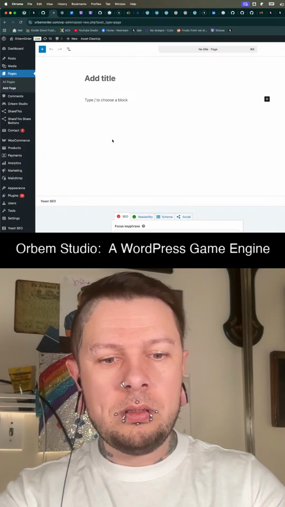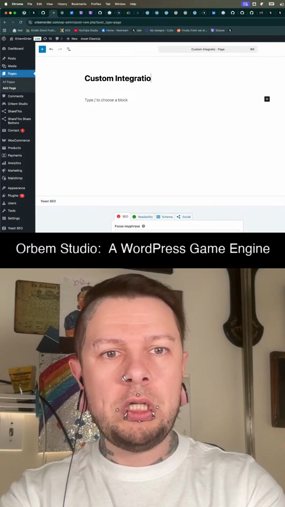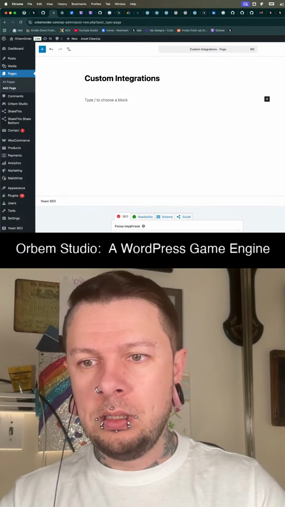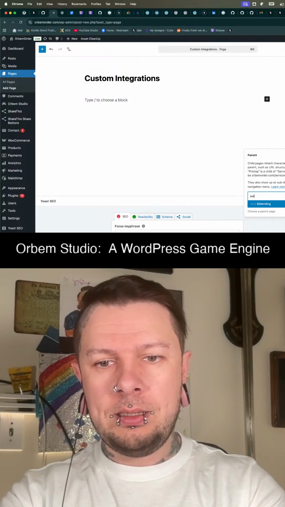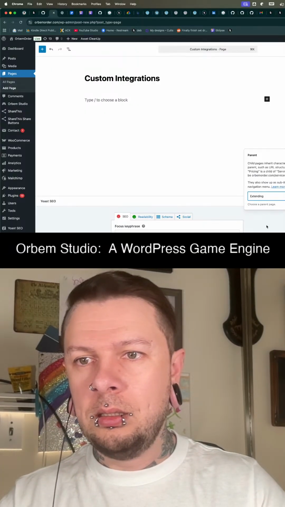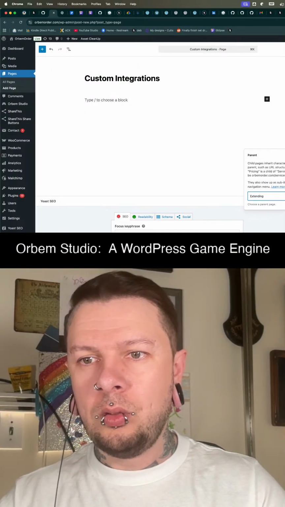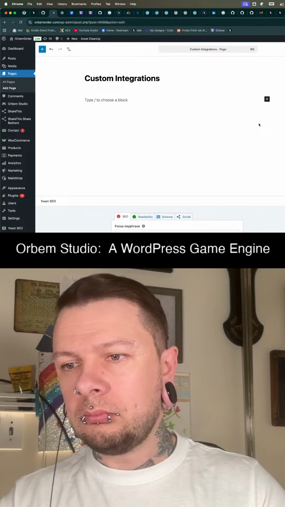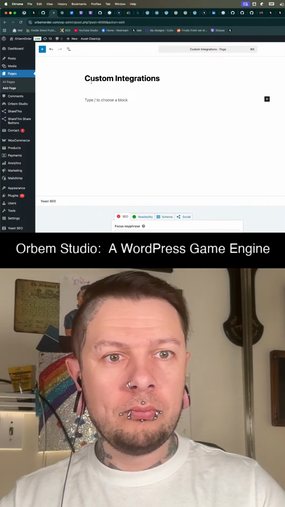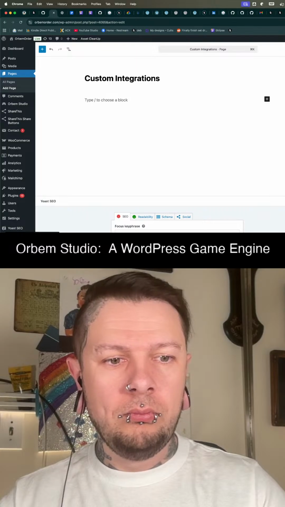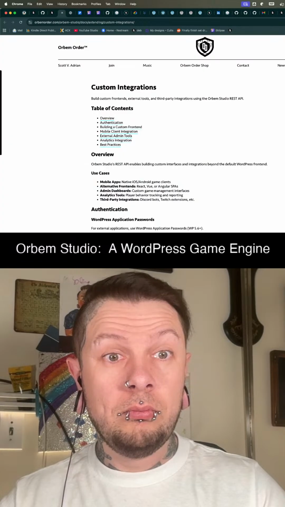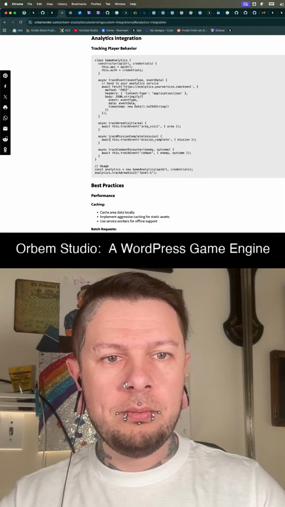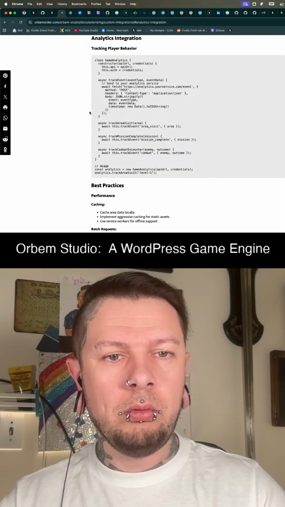Custom integrations. This is going to be using Orbem docs. Parent is extending. And this should work right off the bat. Yep, there we go. Jump links, yep, they work grand.